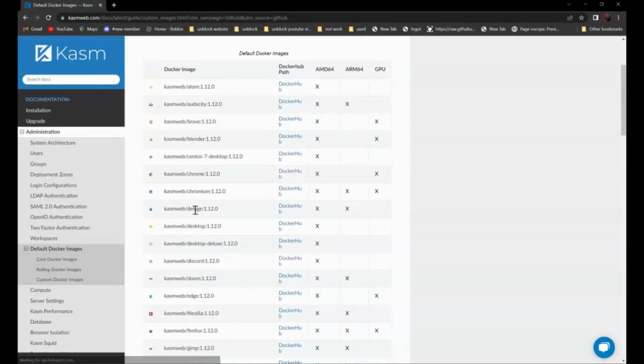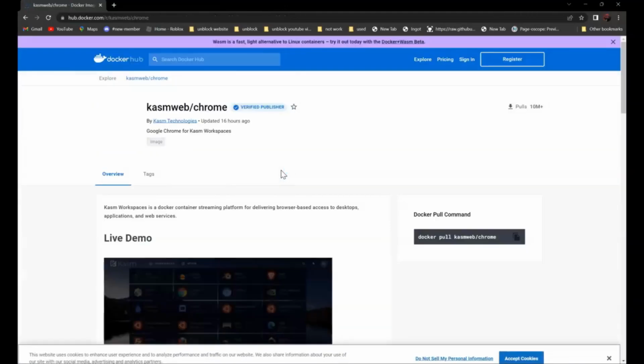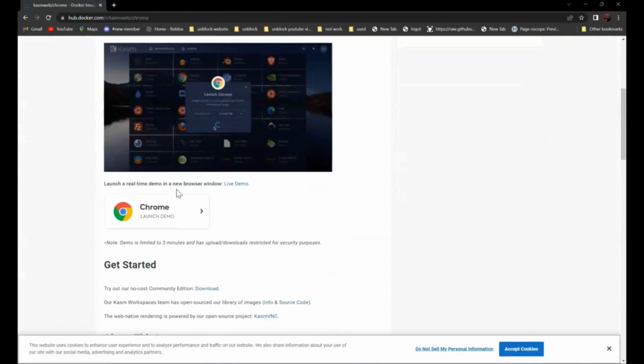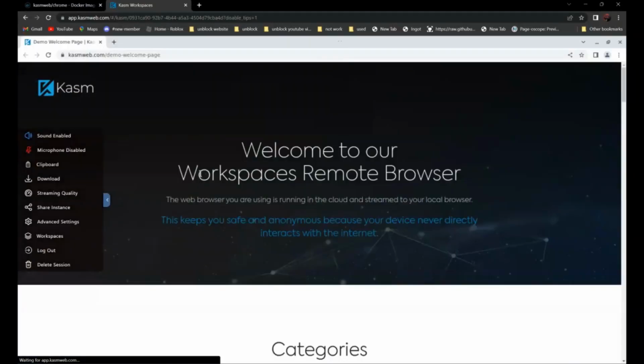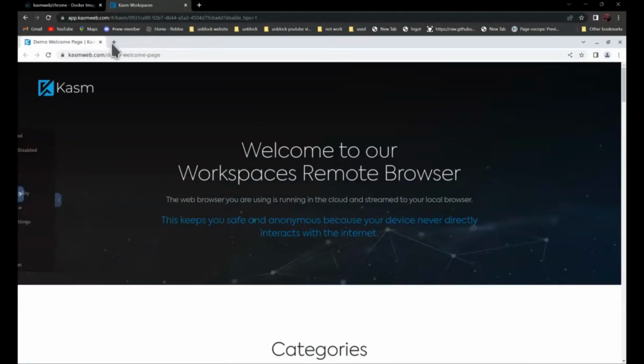For example, if you want to open Chrome, which is right here, all you have to do is click on the Docker Hub path over here, and scroll down and find Launch Demo. And as you can see over here, we got Chrome.